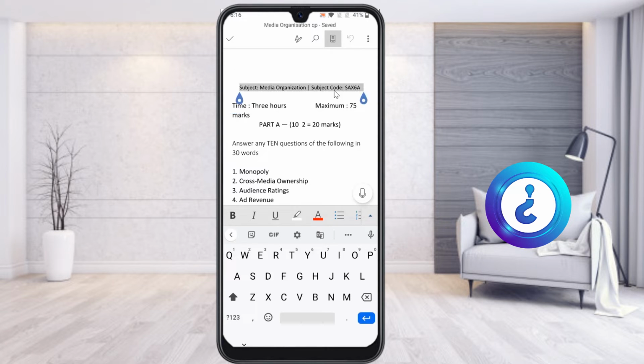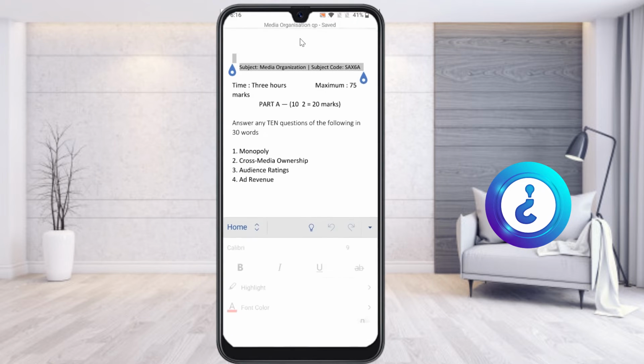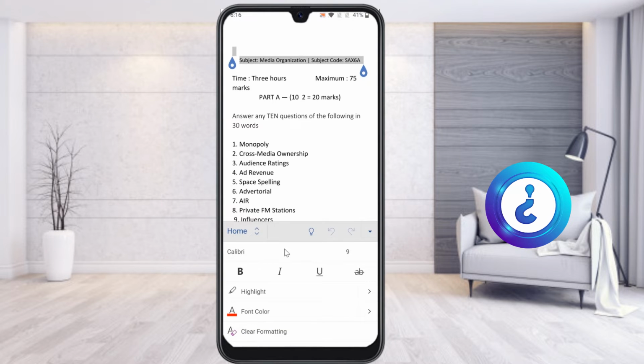So just select the area. I have selected this area. Now I want to change the font. What I have to do here, on top you will find the A and pencil button. Just hit the button and you will get a home button.